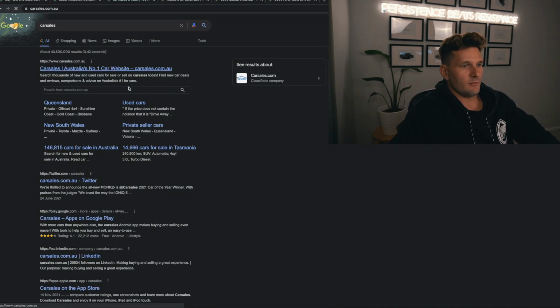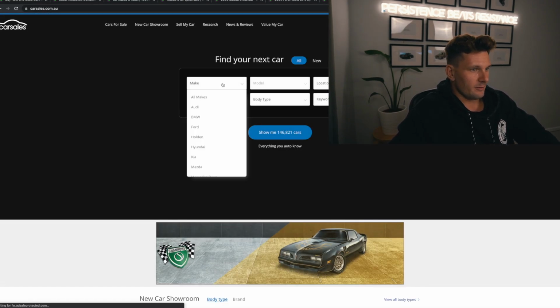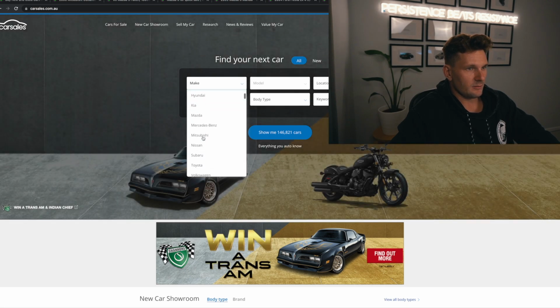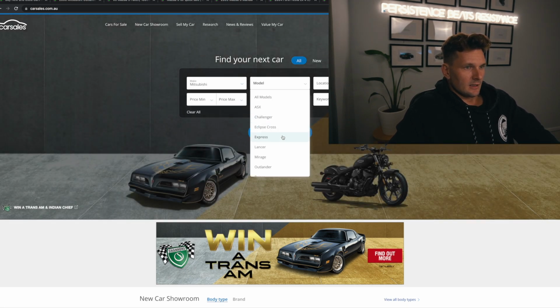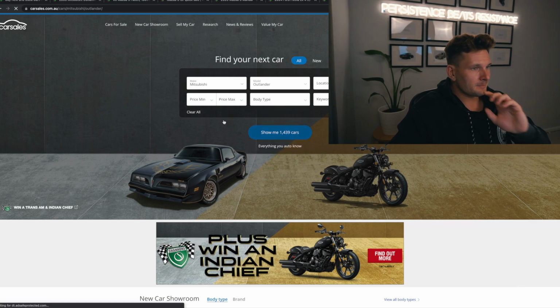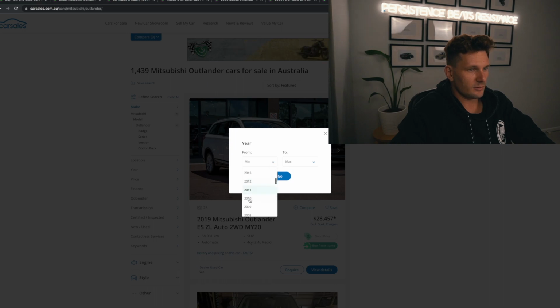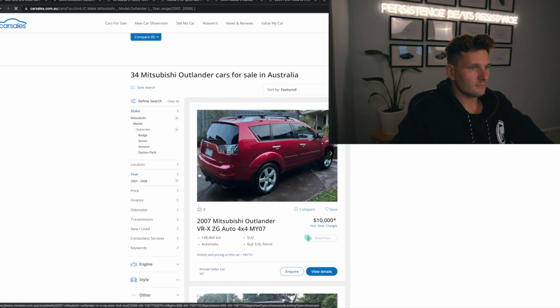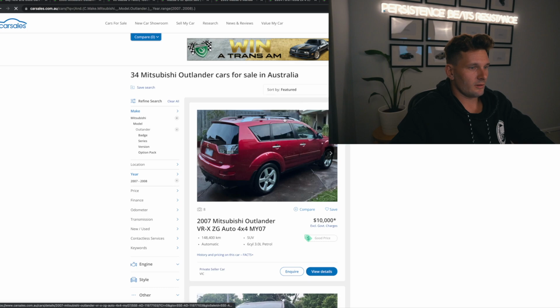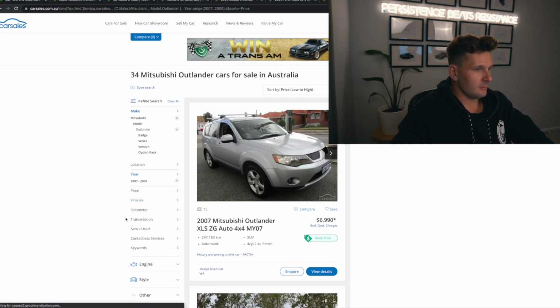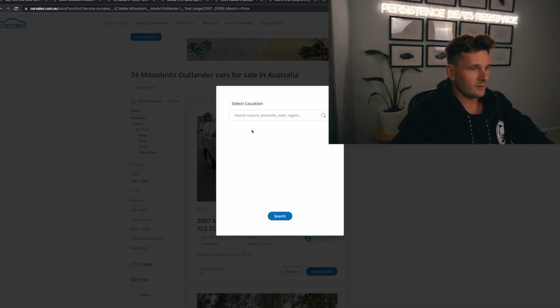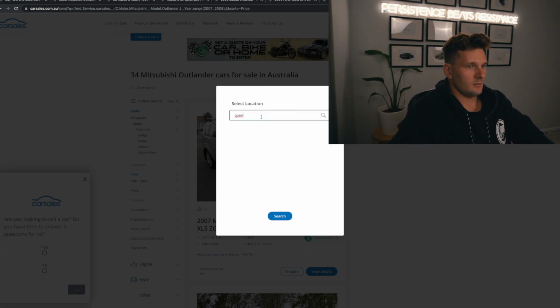So Car Sales is your premium sort of website here. Mitsubishi, it's an Outlander. And we want to go from the same search. We want 07 to 08. Price low to high, and we want Queensland only. There we go.